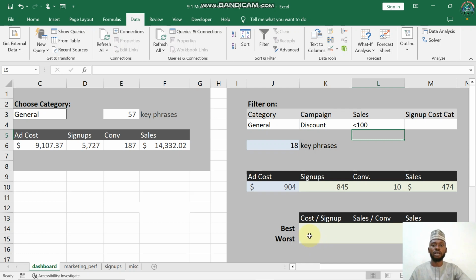So this is how to use a database function in Excel to filter your data set based on multiple conditions.